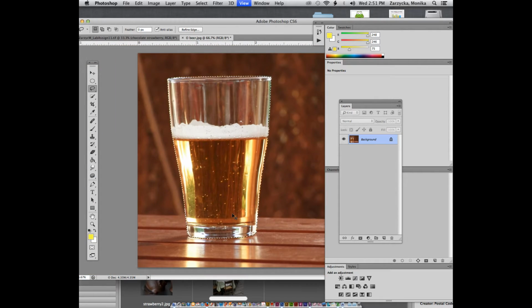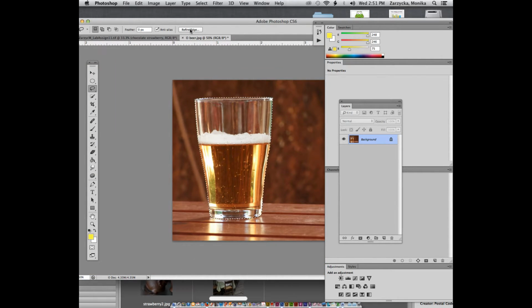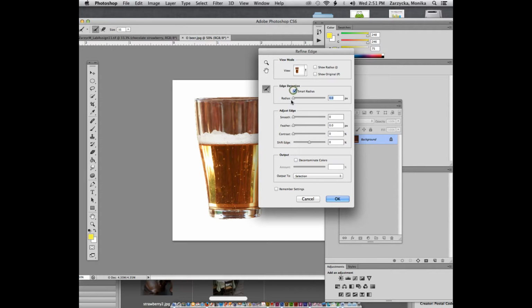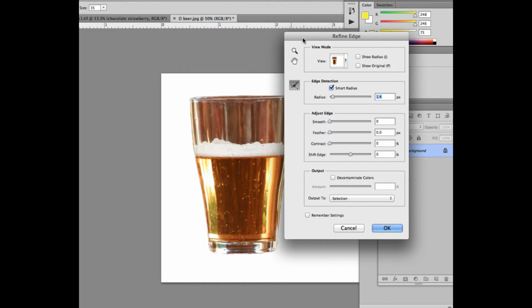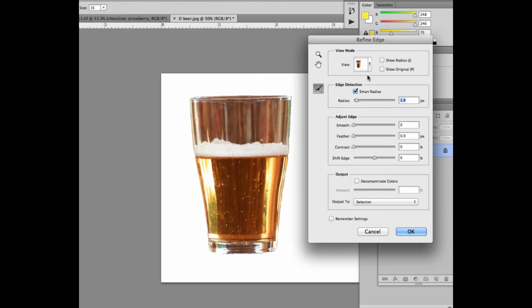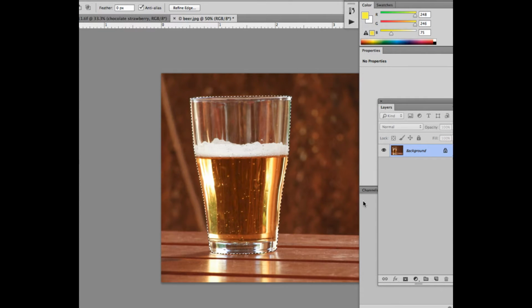Okay, so let me refine those edges. Now, if I mess up somewhere, one thing with refine edge, you can actually paint on it. So if I had a more complex thing I wanted to show, I can do it. But just keep in mind the radius. If you do a good selection, it will be really small, between 1 to 5. 1 to 2 points.